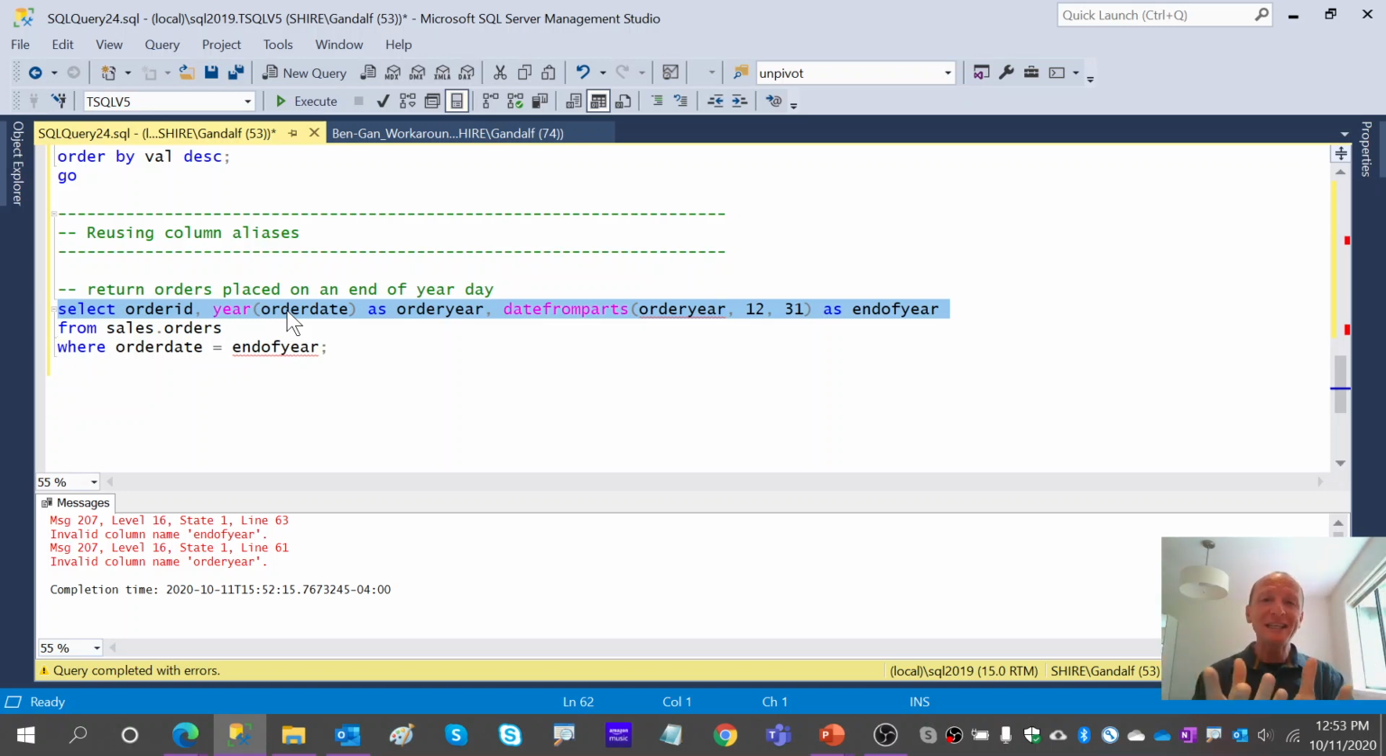They come into existence at the same point in time, being a set. So the fact that I created an alias called order year in the select doesn't make it available yet to the expression to the right. They're a set. This explains why we cannot reuse the alias in the select.